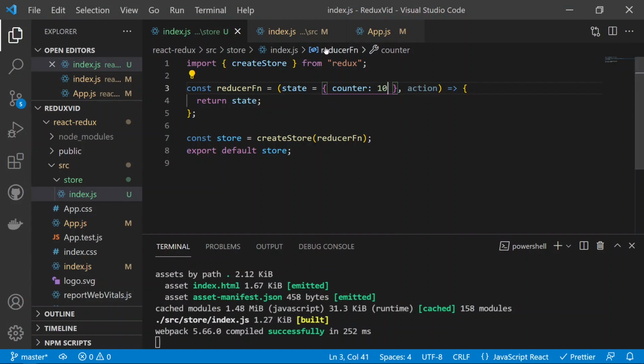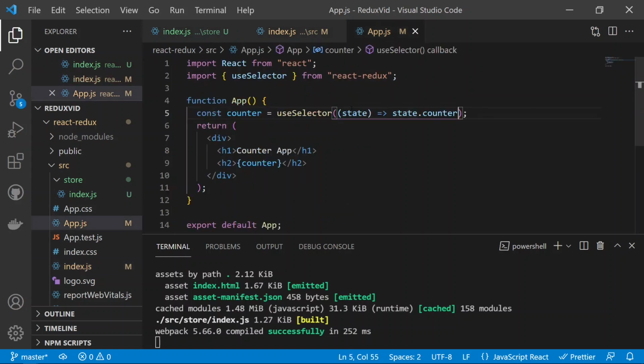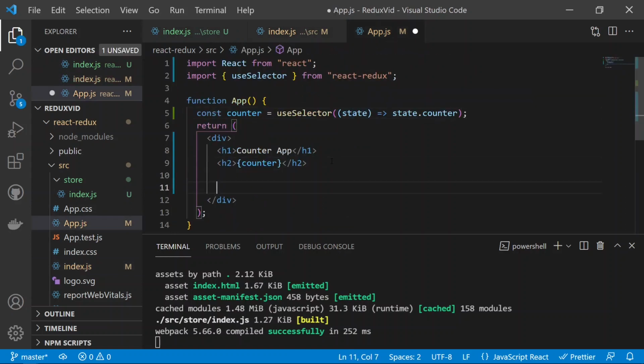And now this is the simple React application. Now we will create some reducer functions inside that. So now I will move on to the app.js, and inside the counter I will create two buttons.